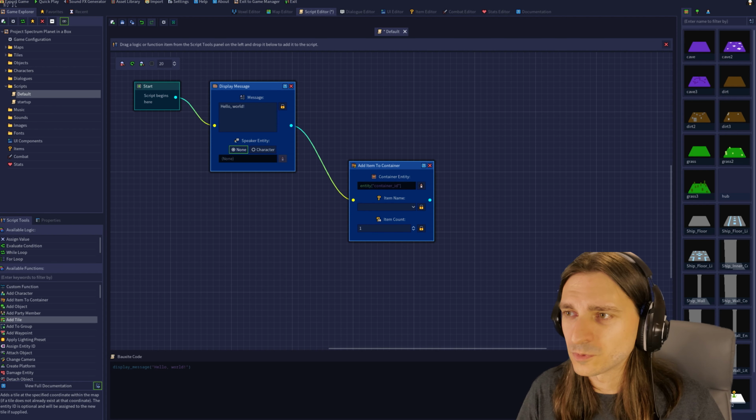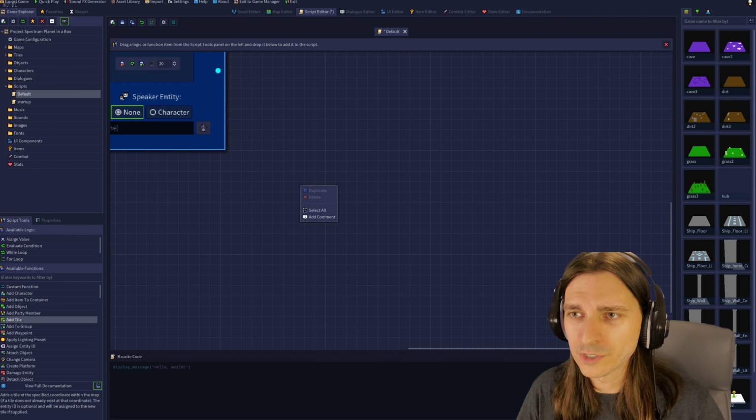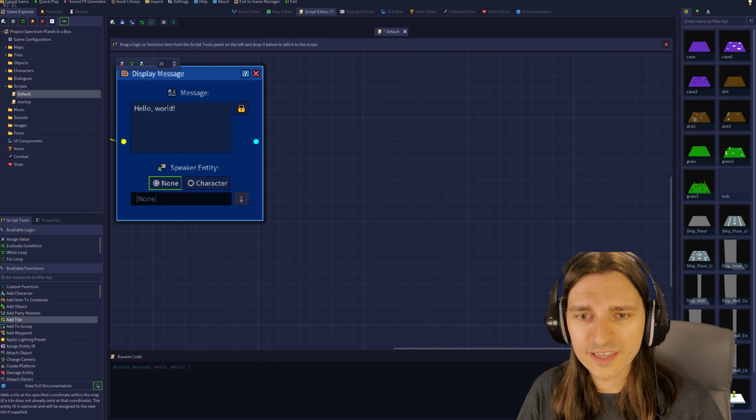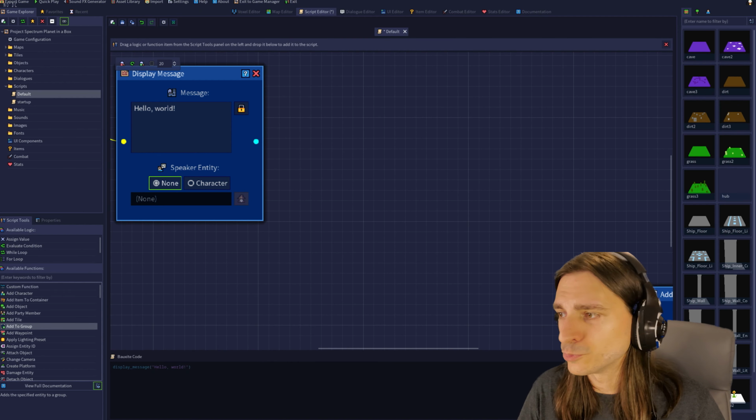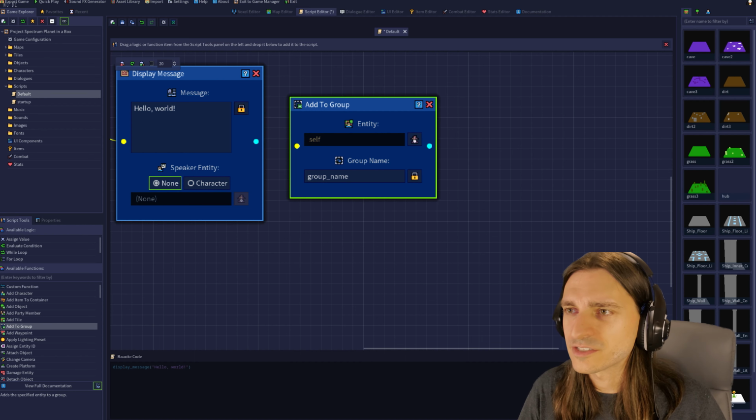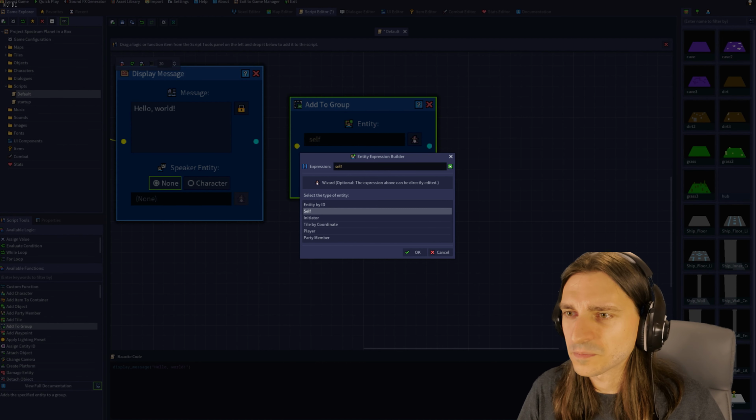but just something that I tried to come up with on the fly. Alright, so we'll get rid of some of those so that we have a little bit more room, and then zoom in a little bit. Add to group. Why'd you go over there? Come over here. Add to group. Entity. Self, entity by ID, initiator, player, party member.